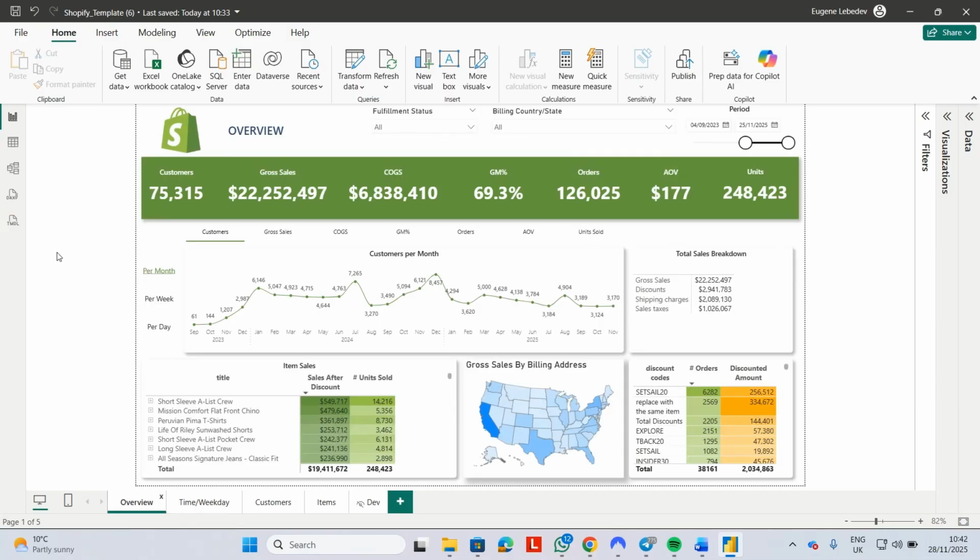So let's start with the first tab, which is basically your sales analysis. So you've got insights for your total gross sales, discounts, shipping charges, and sales taxes. So it's basically your gross sales minus all the direct expenses for delivering this order to your customer.